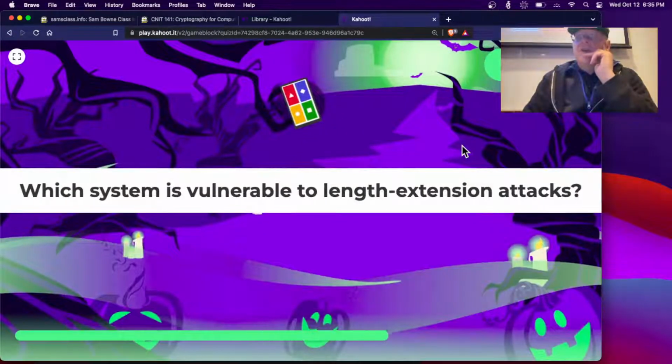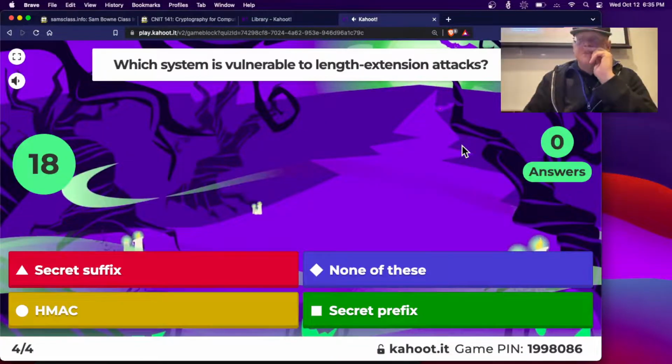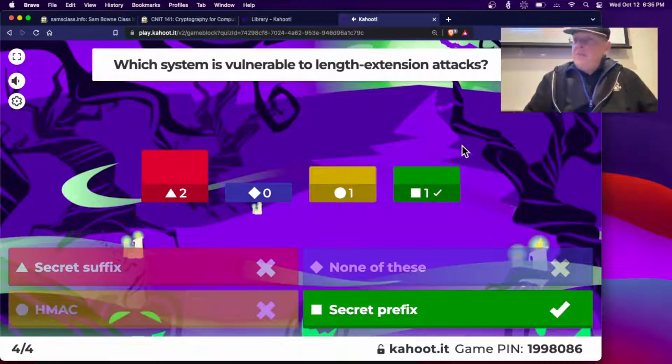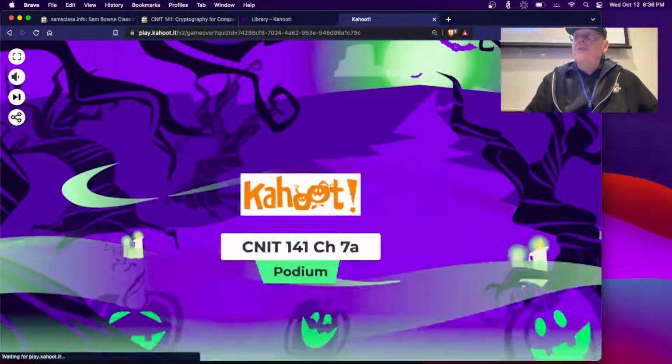All right, which system is vulnerable? Secret prefix. If the secret comes first and then the message, then you can just add more message after it in length extension. The secret suffix is not vulnerable. If you have the message first and then the secret, then adding more message after that does not create a valid tag. The secret always has to come at the end. So length extension will not create a valid tag.